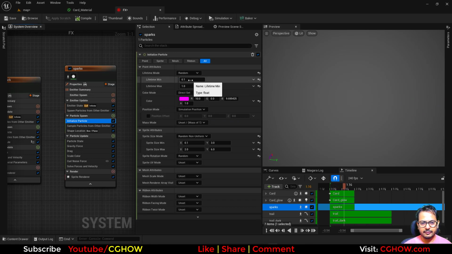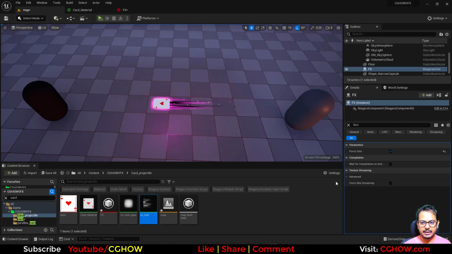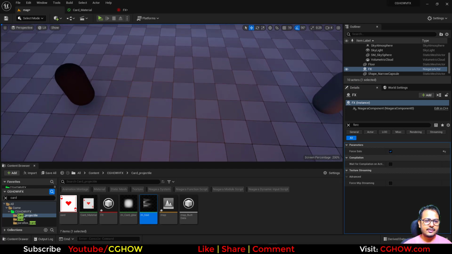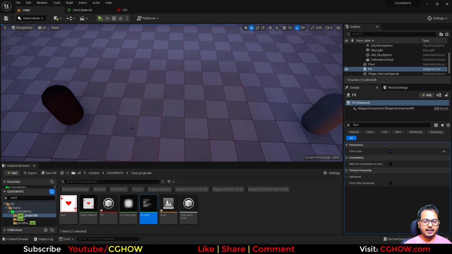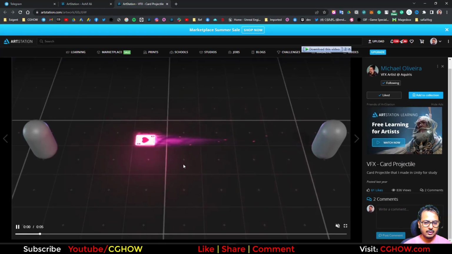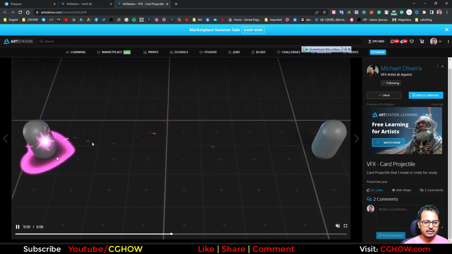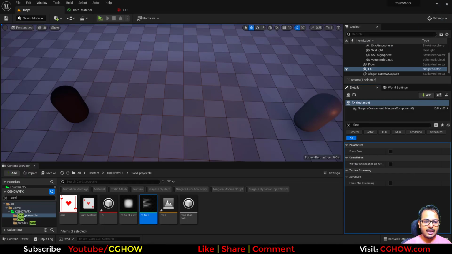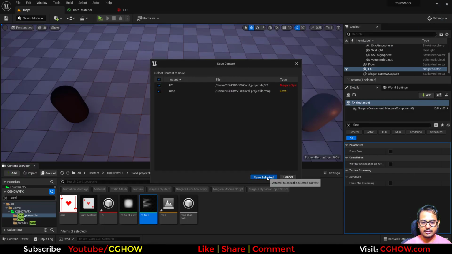So the life maybe 0.6 maximum. Now we need a flash here on the collision, and also a heart like that. So when this is colliding, there is heart, there is sparks, and a flash. So first we will add a flash on collision.